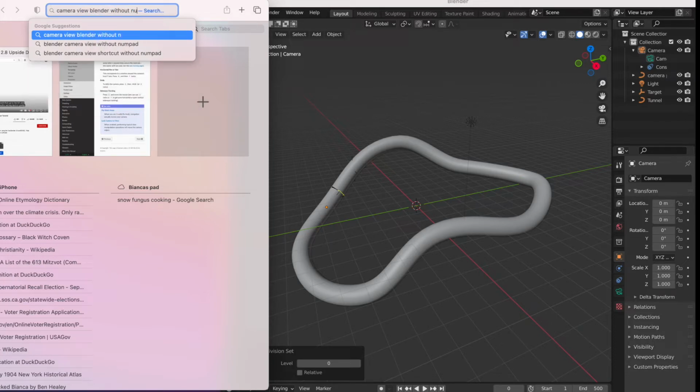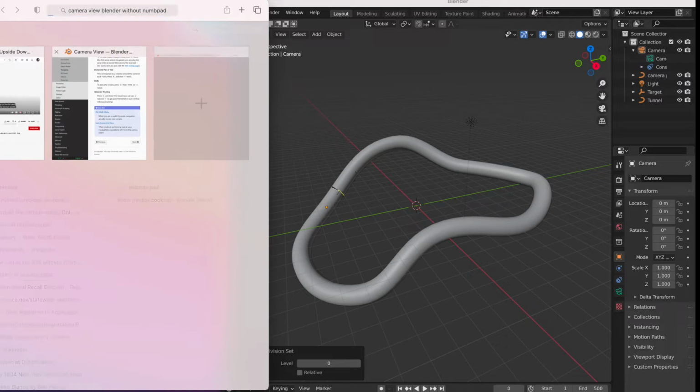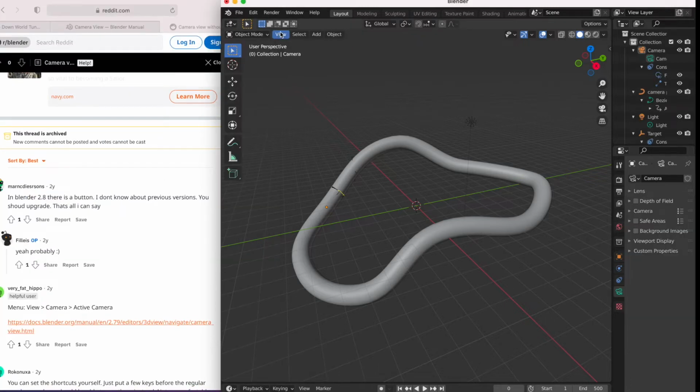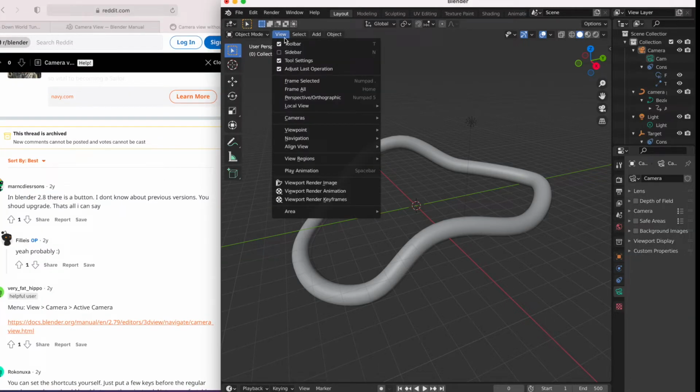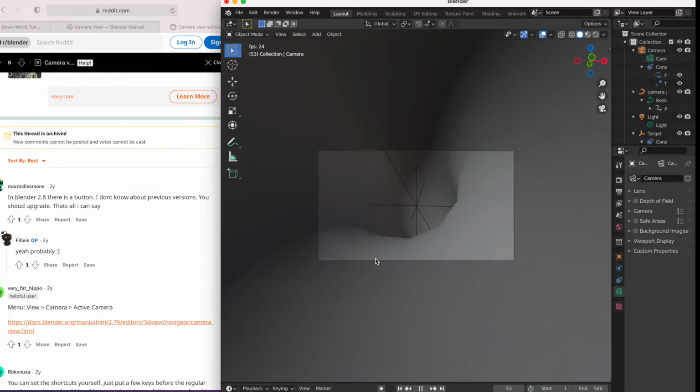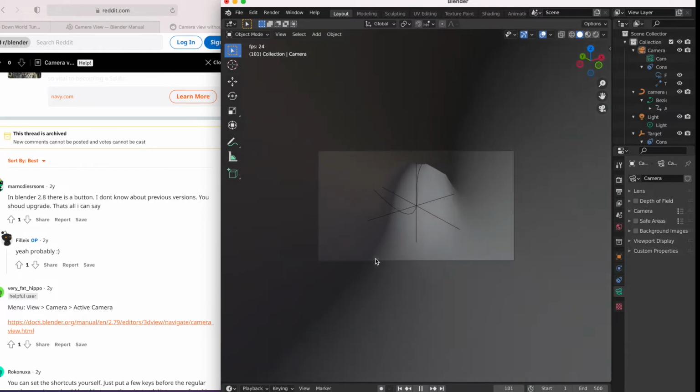Now, I couldn't figure out how to do this at first because I don't have a numpad. So if you're like me and you don't have a numpad on your computer, you're going to click on View, scroll down to Camera, and then you're going to click Active Camera. And this will take you to what the camera will look like inside of the tunnel. You can see that the target is in front of the camera leading the way.